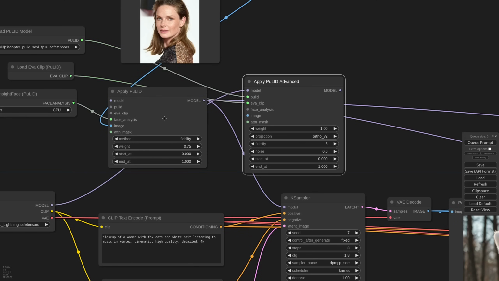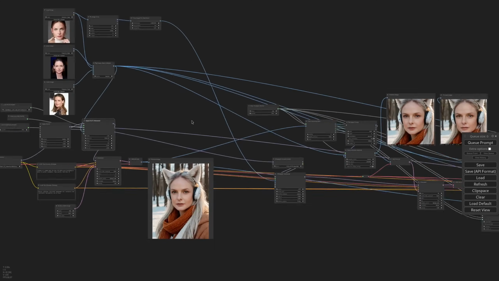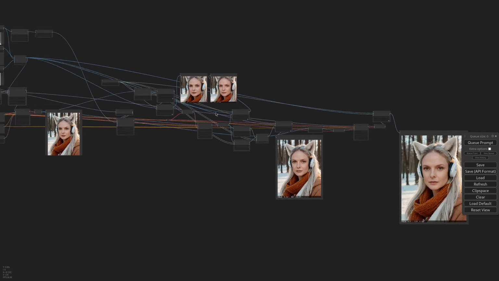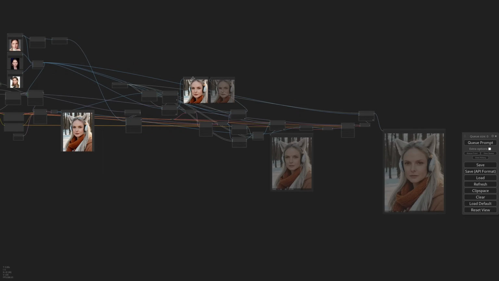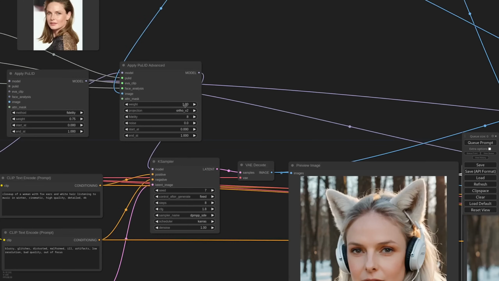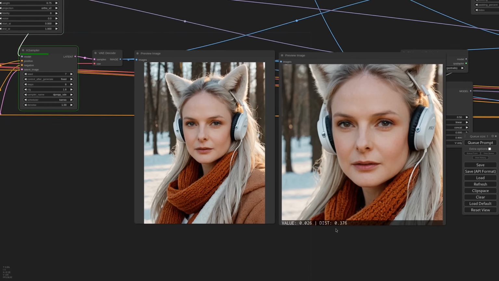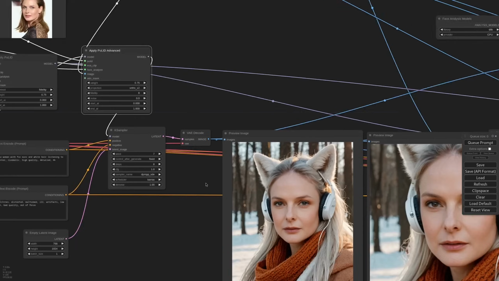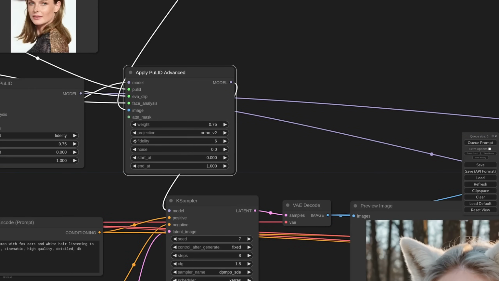Let me move all the pipes to the new node. And I'm disabling all the additional generations except for this one that will tell us if anything actually improves. Now, if I set the weight to 0.75, nothing should change. Yes, we are still at 0.376.